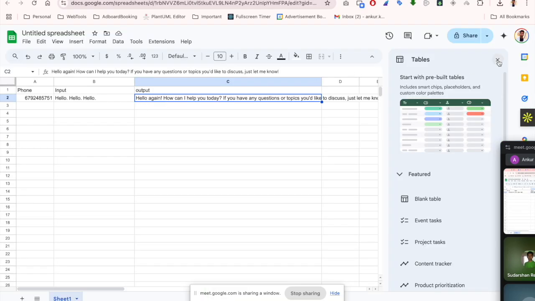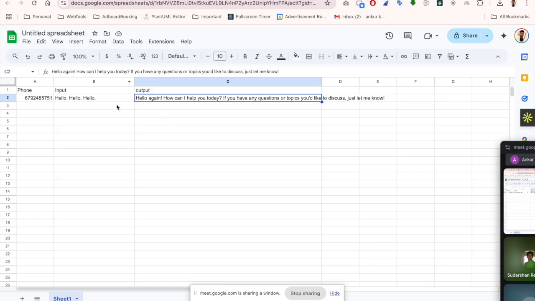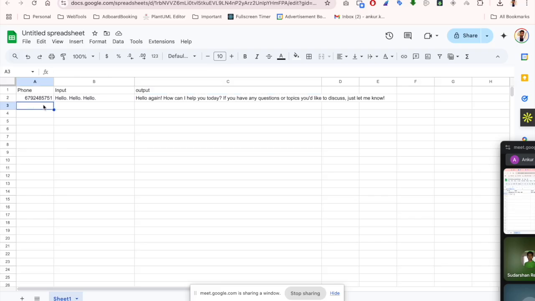So this is how you can store that information. Every chat message will become a new entry here. The phone number, the input, the output, this Excel sheet will be maintained accordingly.